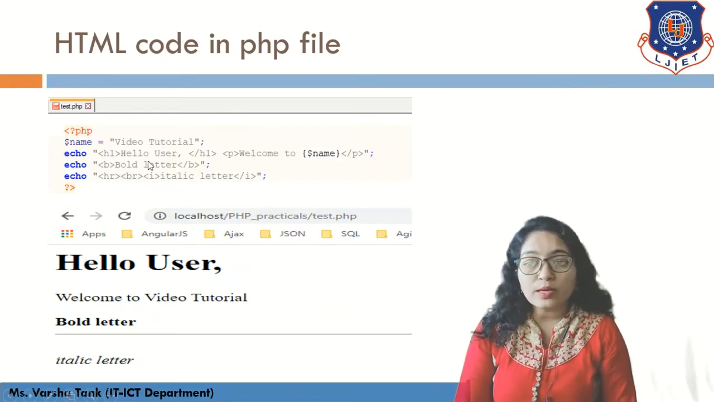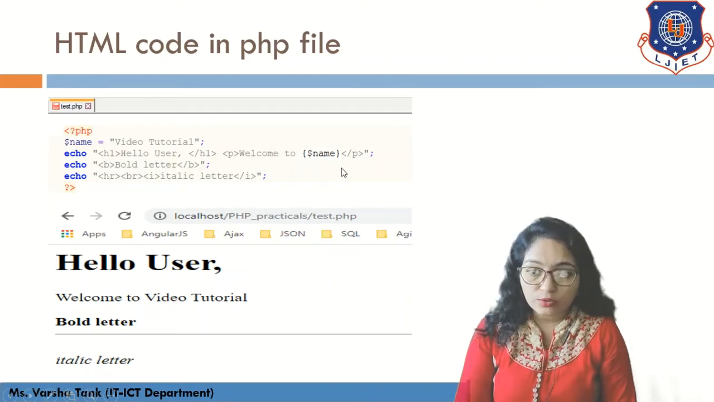So here H1 hello user, then the end of the H1 tag, then another paragraph tag. Welcome to, and here I have declared a variable, so we are accessing this video tutorial. So it will give the output welcome to video tutorial. Then echo, I have just taken an example of how to use the bold tag, italic tag, etc. So bold later, then you can use the horizontal rule, you can use the break, then italic. So here it will give the output hello user in H1.